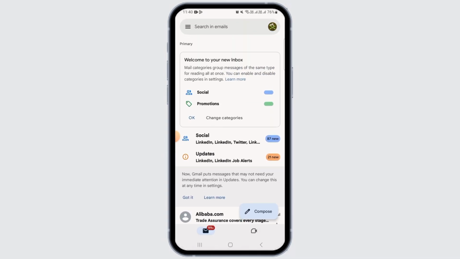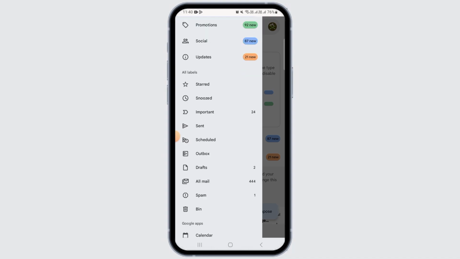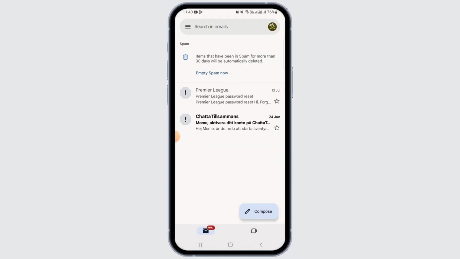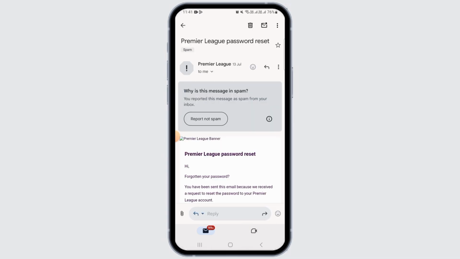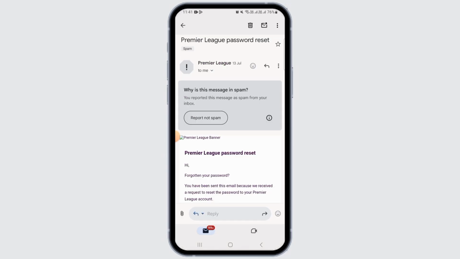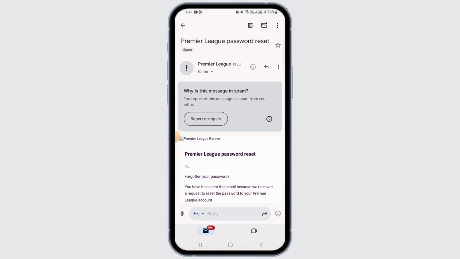Now you want to tap on the three lines and then tap on the spam option. Sometimes the mail might go in the spam, which is the reason why you're not receiving the email. So you want to check if the email is in spam. As you can see, the email has been found in spam.